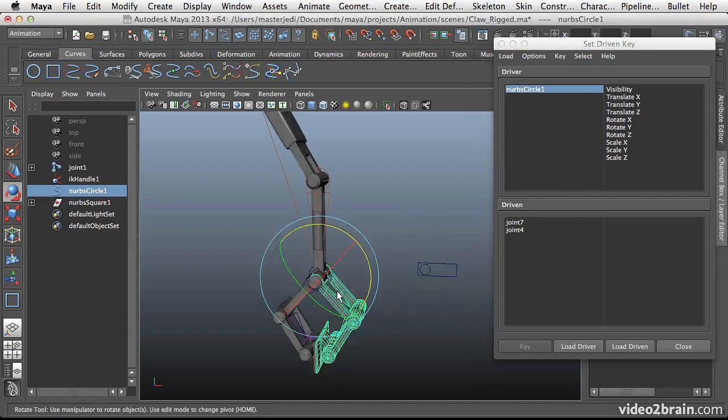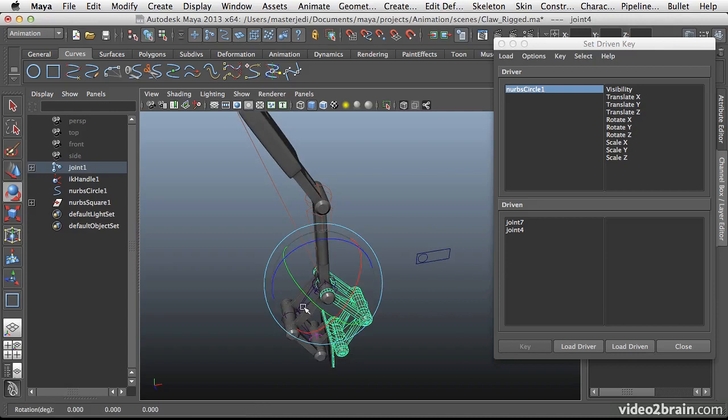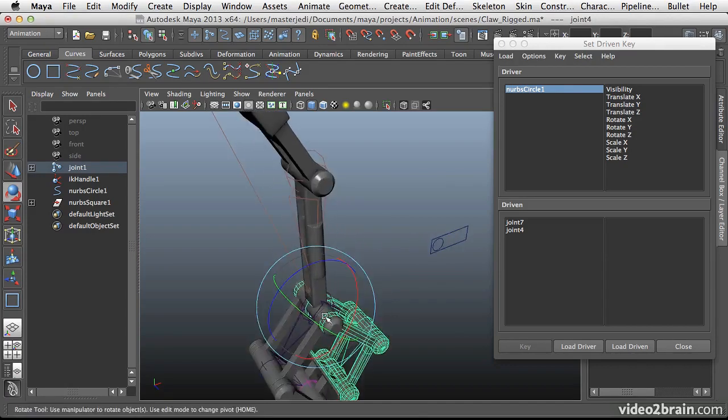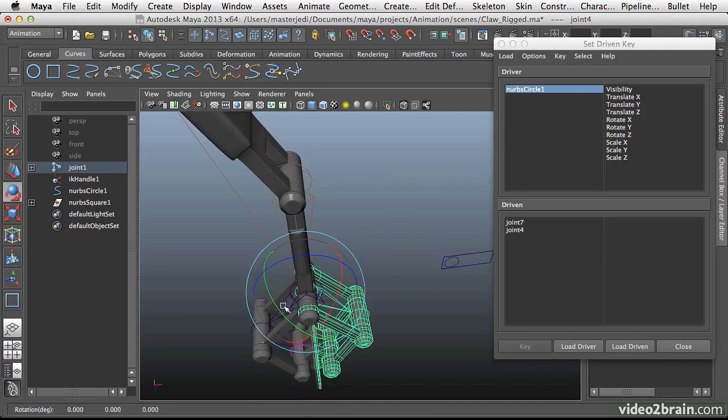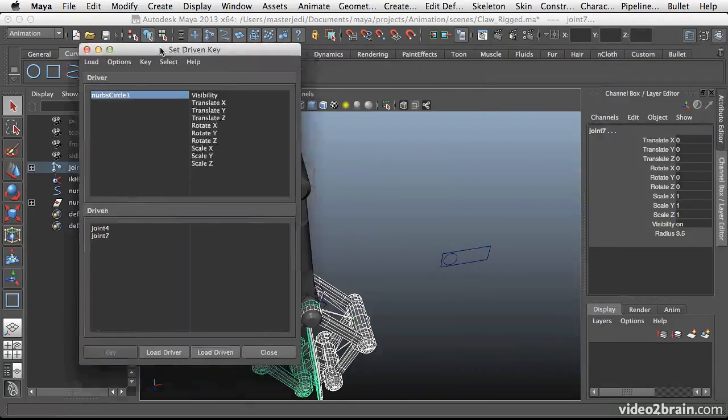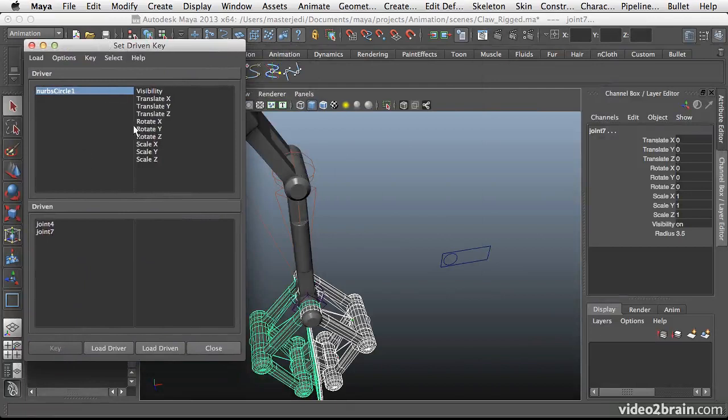And then on Driven, if you don't have anything loaded, I already had these selected when I opened up Set-Driven Key, but if you don't have them selected, you can go in and select the two pieces that you want to control, in this case those two joints, and then just choose Load Driven. Just like with Load Driver, you can load the driven there. And so now NURBS Circle 1 is going to control joints 4 and 7, okay? So what I want this to do though is I want my position on the X to control my rotation on the Z for each of these.